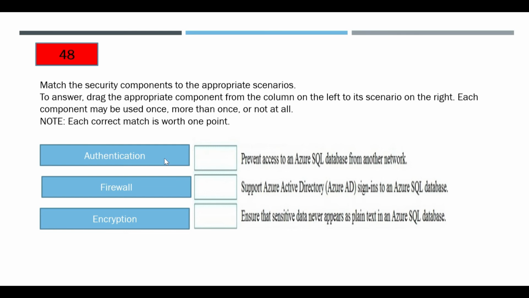So it goes to Active Directory and tries to authenticate if this user is a valid user, and the IDs have not expired and so on. So hence in this case authentication would map to second option. The third one says ensure sensitive data never appears as plain text in an Azure SQL database. What it means is this is a use case for encryption, because they don't want you to see any data. That's why they don't want it in a plain text so that people can read and interpret the data. So they want it encrypted.